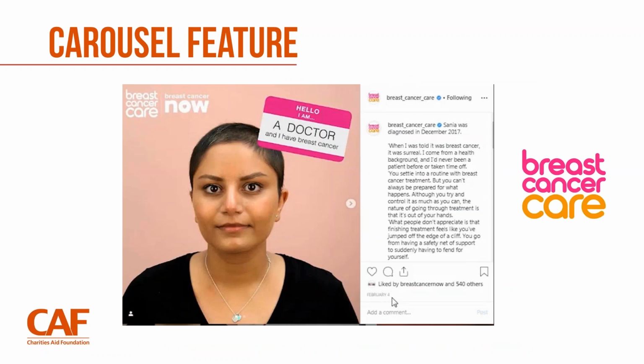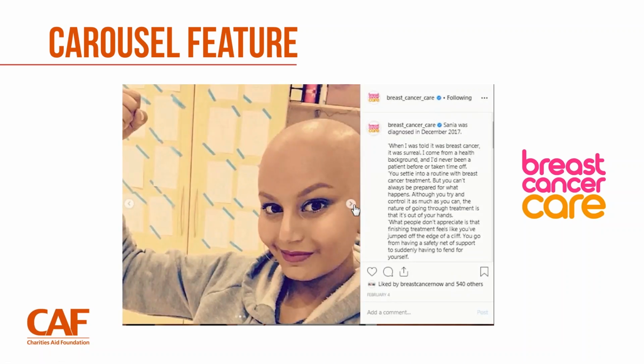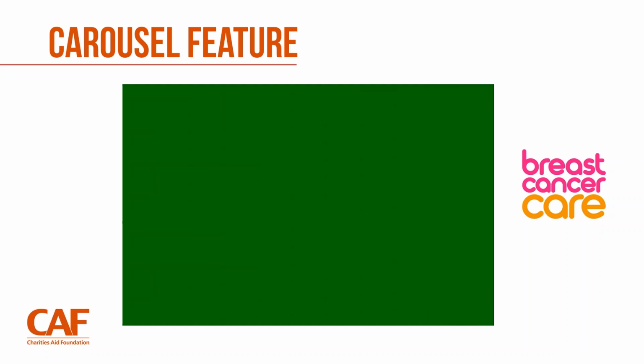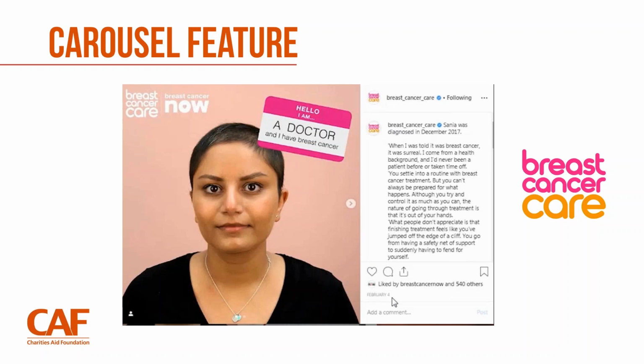You may have come across the carousel feature, which is when you post on Instagram. There are clever ways to use the carousel feature to tell your story. Here's an example from Breast Cancer Care. Sometimes it's difficult to tell a story using one picture, but this feature allows you to add more than one picture or video clip. You can be as creative as you like. Some people use this feature to reveal an answer to a question or before and after shots. Just ask people to swipe.